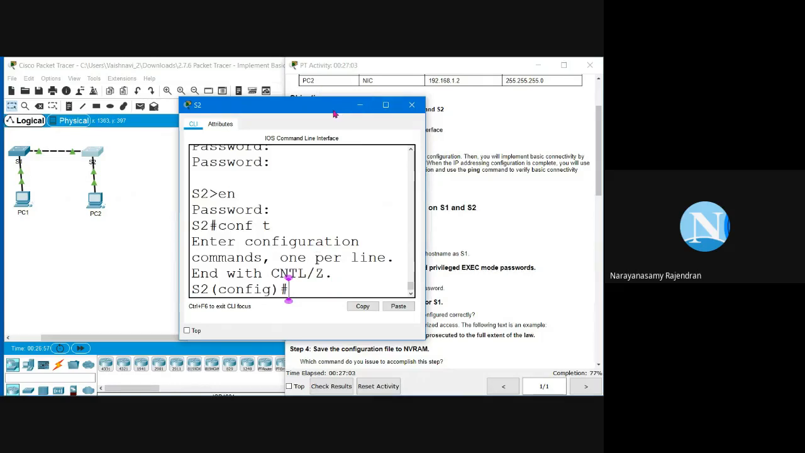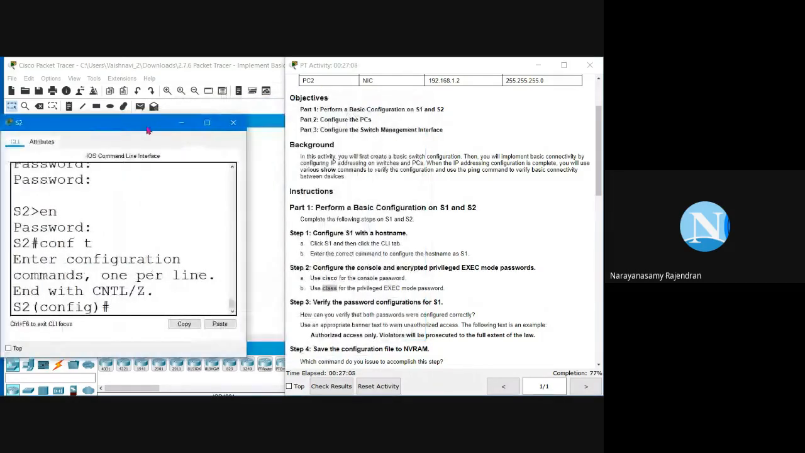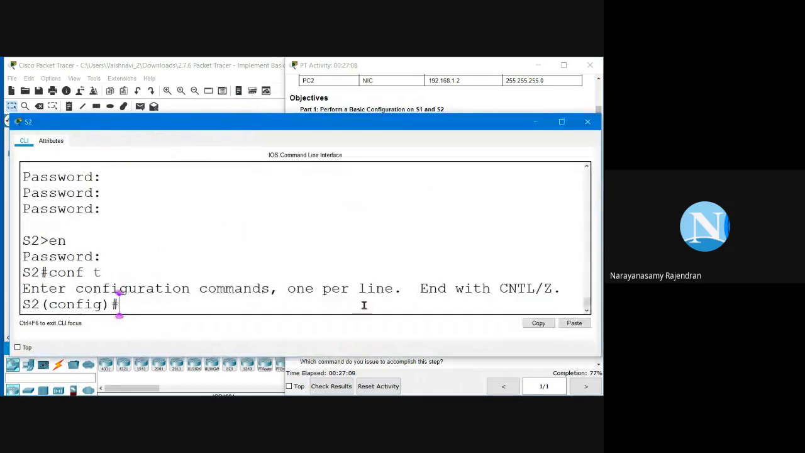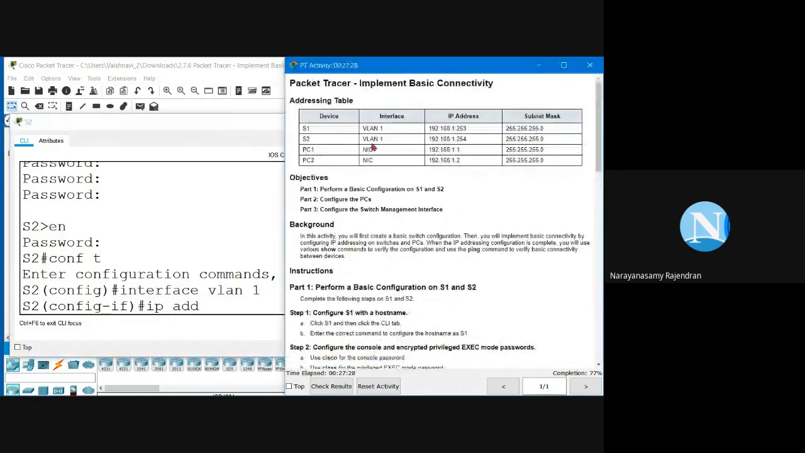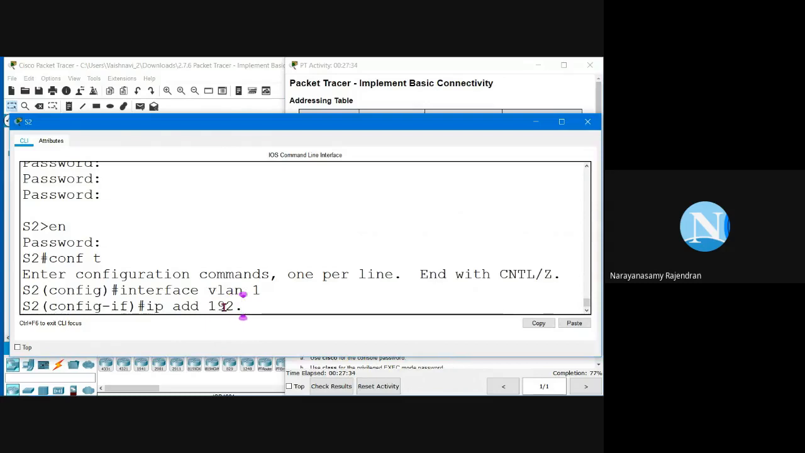Okay, configure the IP address for switch 2. How do you configure the IP address for a switch? For any switch, if you want to configure the IP address, you have to configure it on the virtual interface. So access the virtual interface by using the command interface VLAN 1. Okay, type the command ip address. Refer to the addressing table, switch 2 VLAN 1, the IP address is 192.168.1.254. So type it here. 192.168.2, sorry, not 2, I think 1.254. Okay.